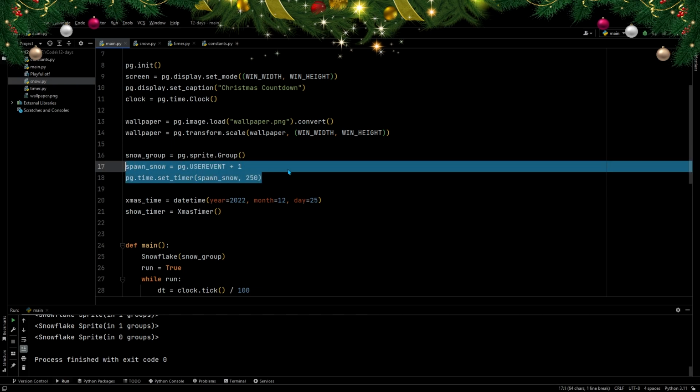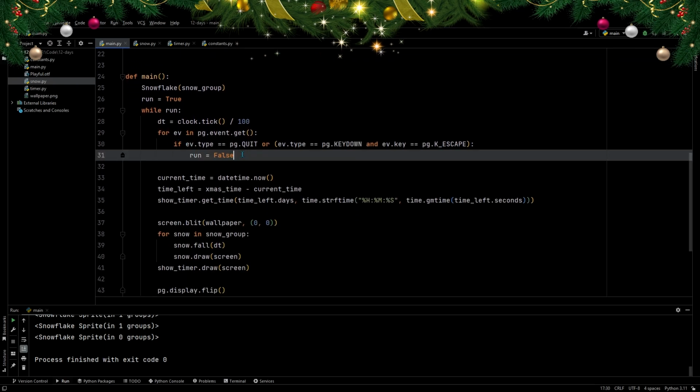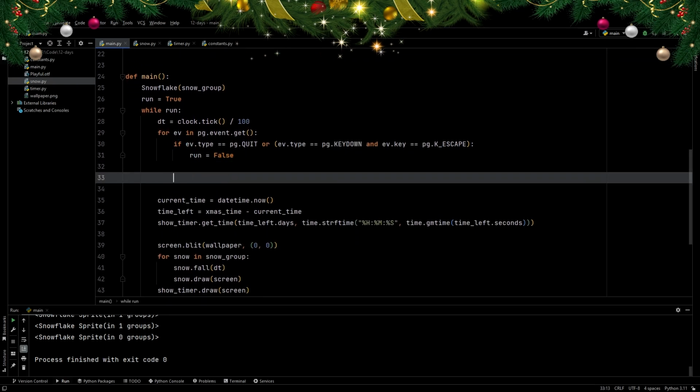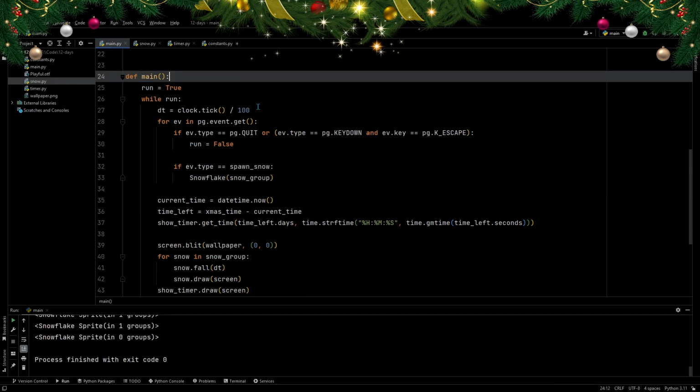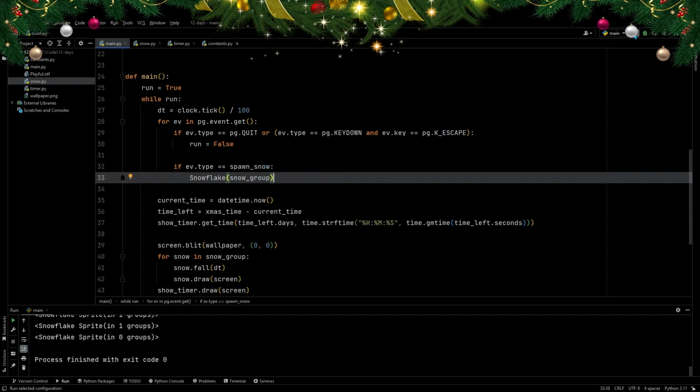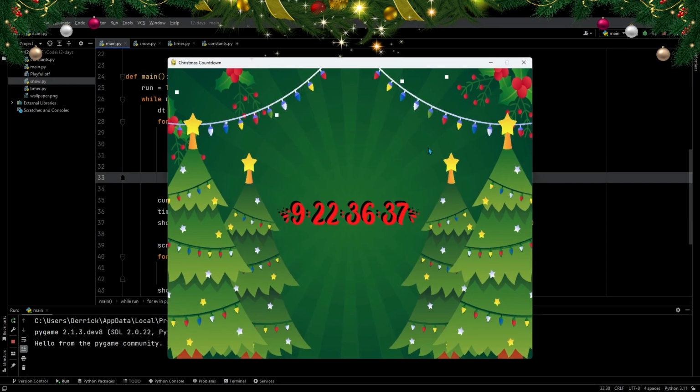So now that we have our custom event made, we can go to our event handler, and if our event type is our spawn snow, make a snowflake. We can actually just copy this and put it here. Delete that top one. And now if we run this, we now see a bunch of snow that is spawning every quarter of a second.